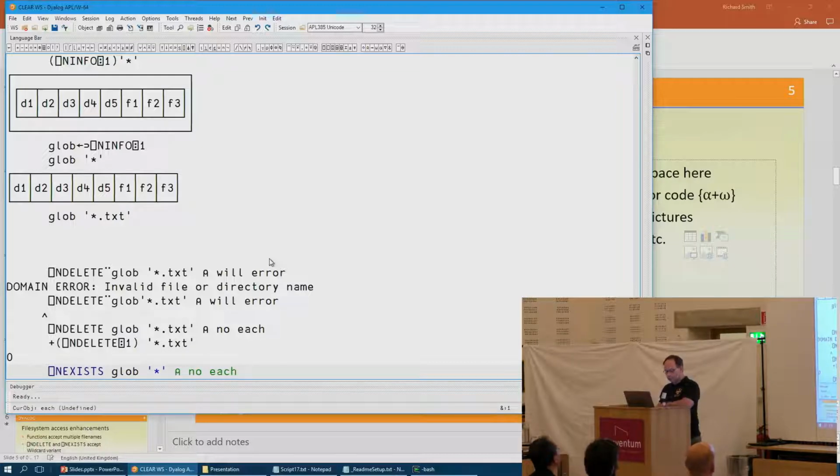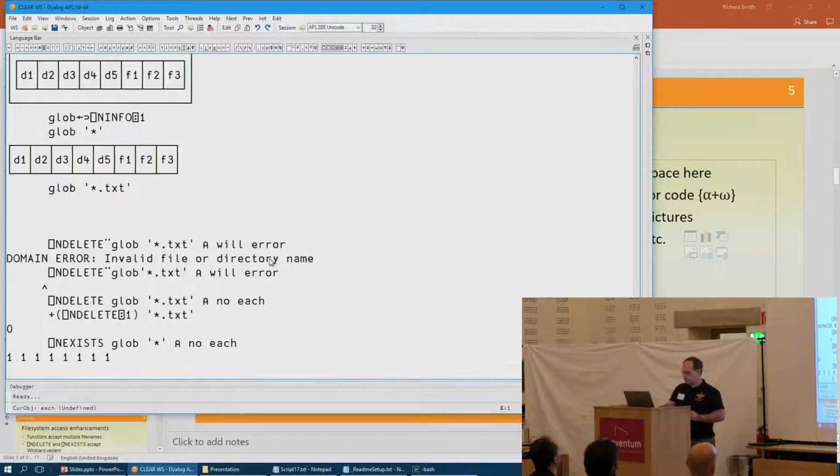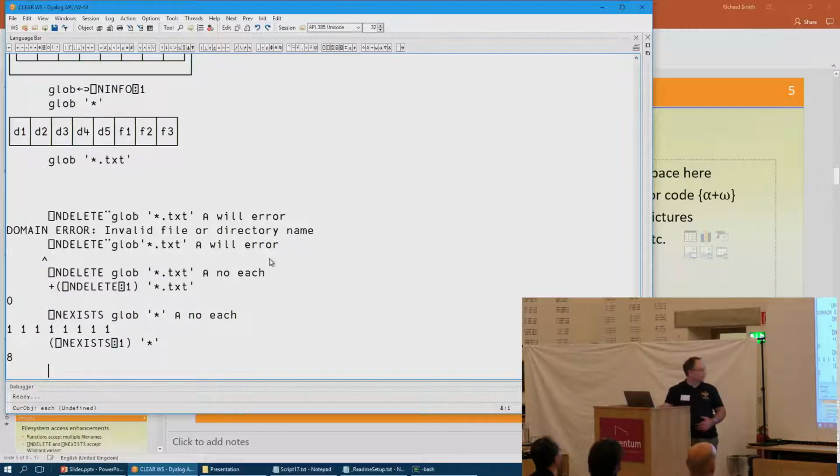Okay, move on. nexists. There's nothing exciting about this. This is as it currently is. Pretty pointless thing to do. You give it a list of names, and of course they all exist, so it gives you a list of ones back again. It's now got this wildcard option as well. So if you give it the name directly, star, it now tells you the number of matches. So you get back 8 from nexists.